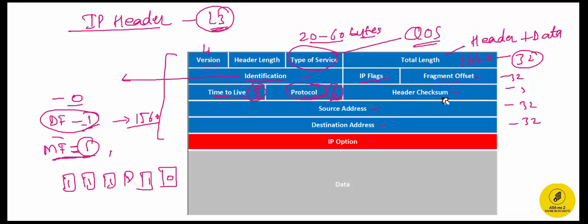Then we have the header checksum. This will check if the IP header was okay or not. Then we have the source IP address and destination IP address. This is where layer 3 will add the source and destination IP. As you know, the source and destination IP are both 32-bit numbers. And then we have IP options. This is not really used very often. And then you will have the actual data if there is any. So that is all about the IP headers.